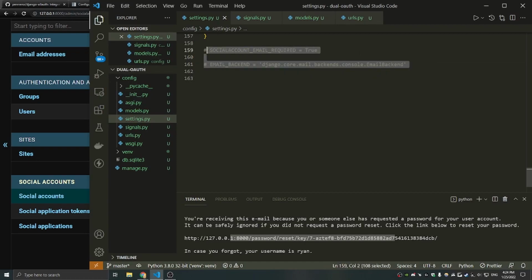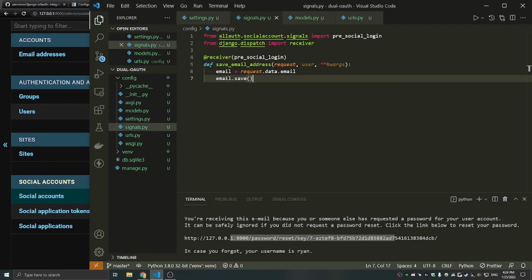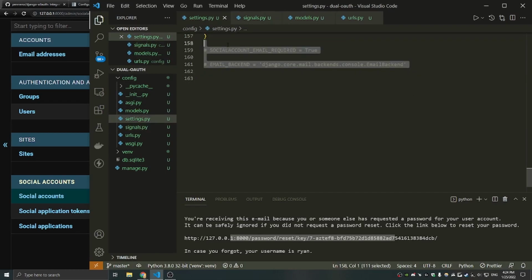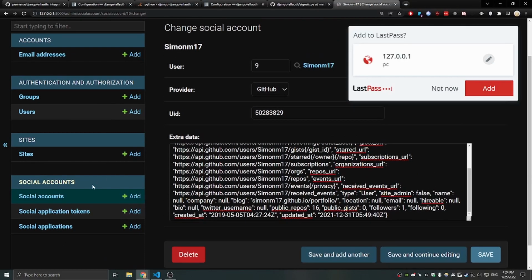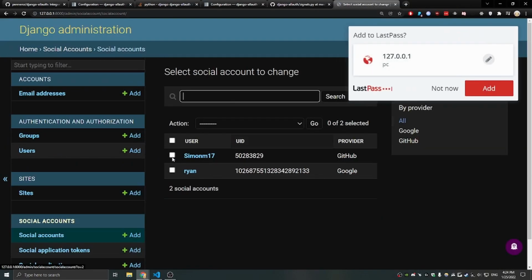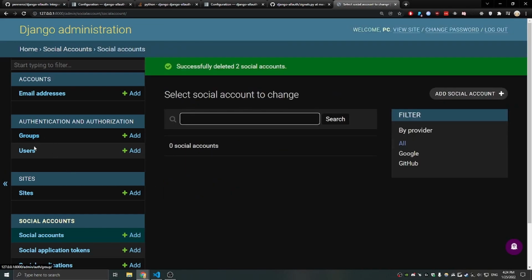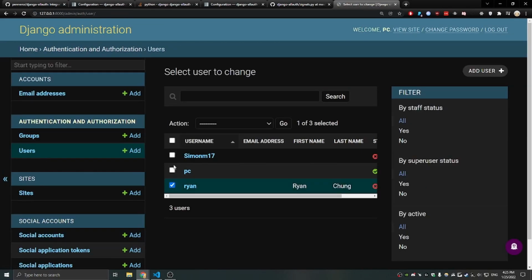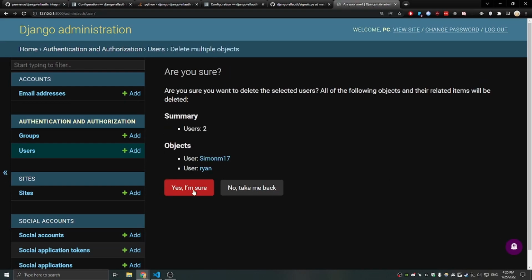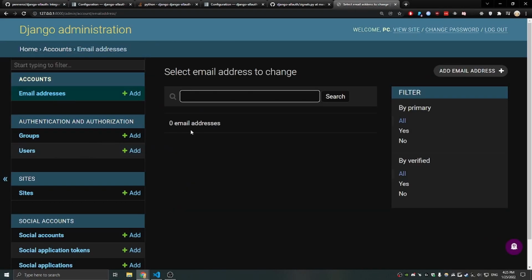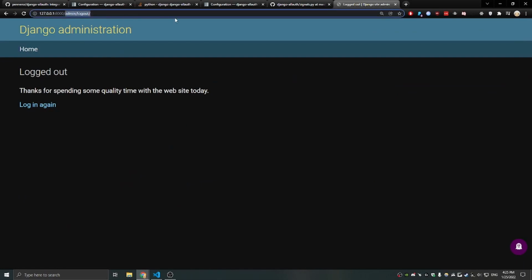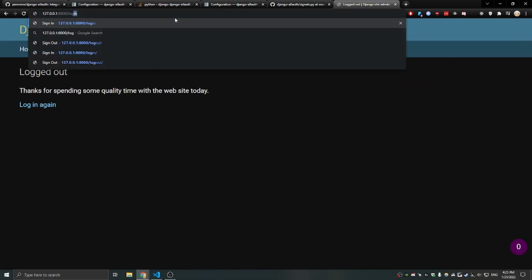So this is kind of doing the work for us rather than us having to set up an adapter or a signal or any utils or anything like that. Just turn these on and let's go ahead and see what we're going to be looking at. So I'm going to delete these two. Yes, I'm sure. Go to the users, delete these two. And let's make sure that our application is now working as we want it to.